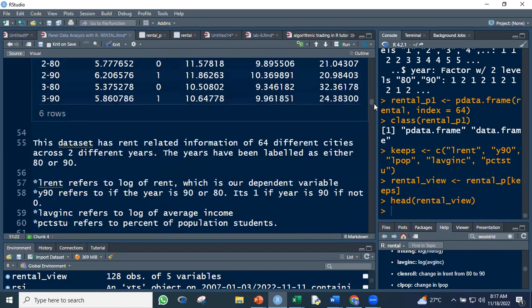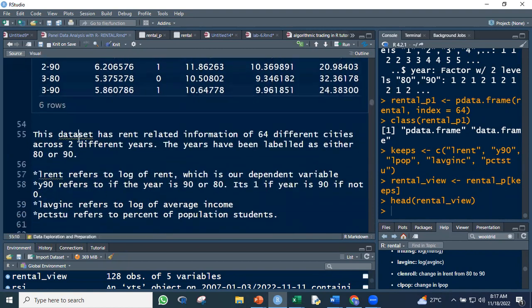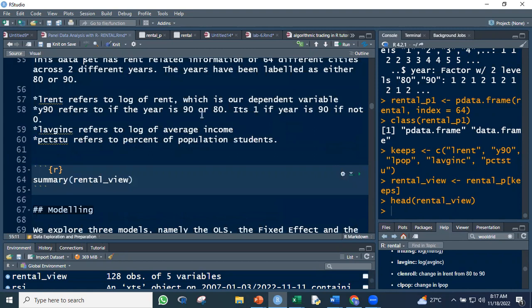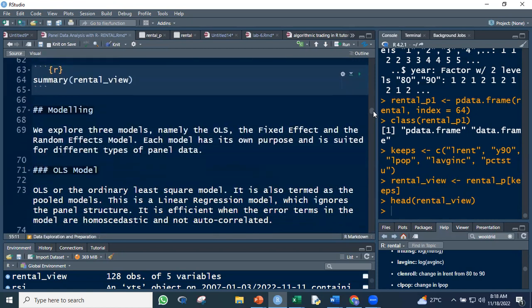Okay, we know this already. Yung data set natin, okay, from 64 different cities at 2 different years. Okay, log rent. Okay, Y90 is the binary variable referring to, pag 1, siya 90. Okay, otherwise, if it's 80, 0. Log of average income and then percentage of student population. Okay. So summary, okay, let's not do that anymore.